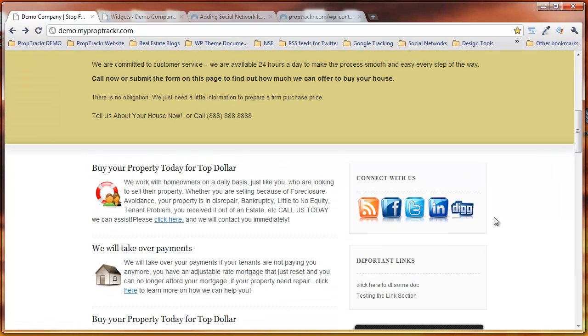As you can see, we've now added 5 icons. All of them have alt and title tags: company name on Digg, company name on LinkedIn, or person name on LinkedIn. We've also added this RSS feed in here. RSS feeds are useful for feeding information to other websites.